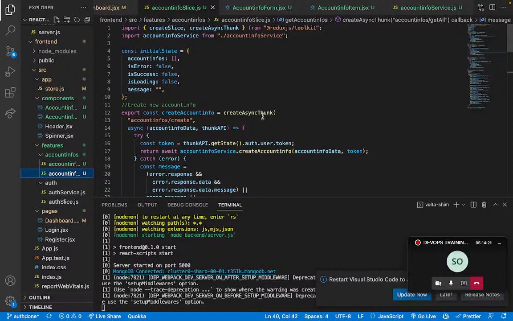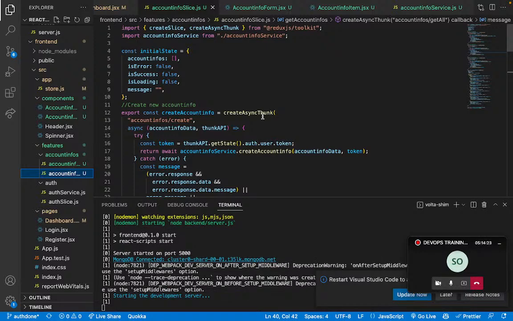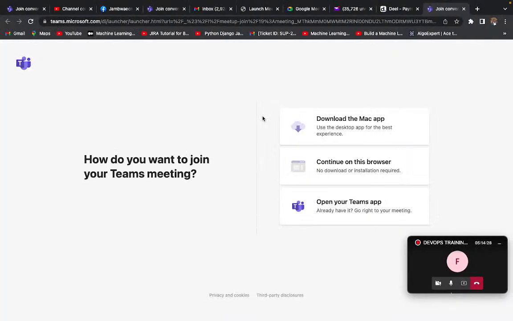Sir, mine doesn't work. I think it's with the URL. The URL is supposed to be API accounts, not account infos. Okay. I just checked the backend. Okay, that's what is exposed at the back end. Did you then try adding an account and it worked? Just try. I'm doing that now. Okay.